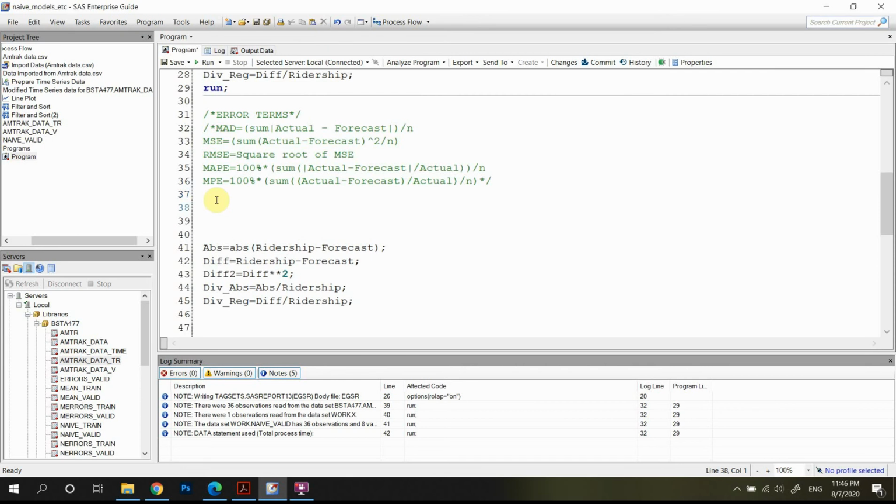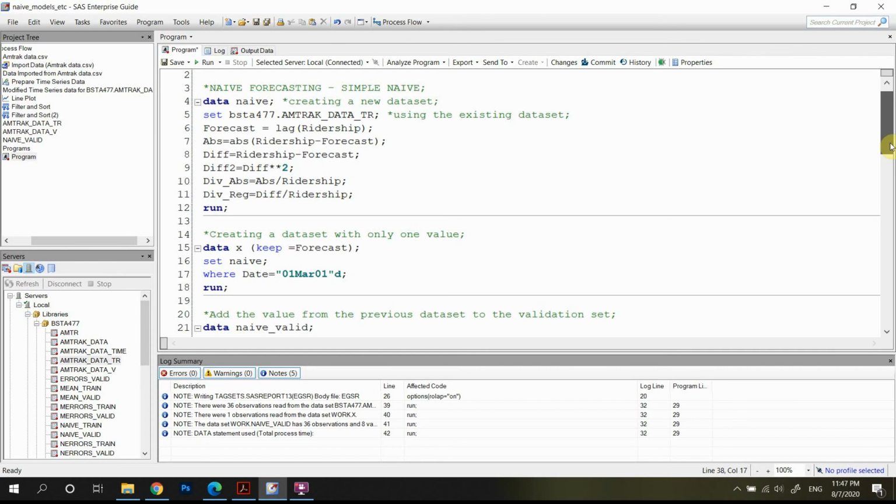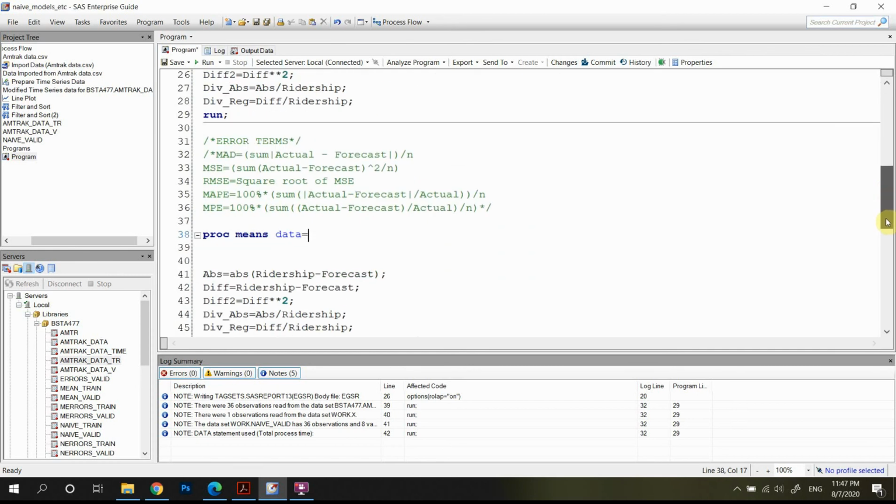So let's say proc means. Proc means is a call. You also have proc summary, but we're going to use proc means to calculate sums and means as well. So proc means data equals, and we're going to start with our set that we had here, called naive. So proc means data naive, and here we don't need any equal mark.